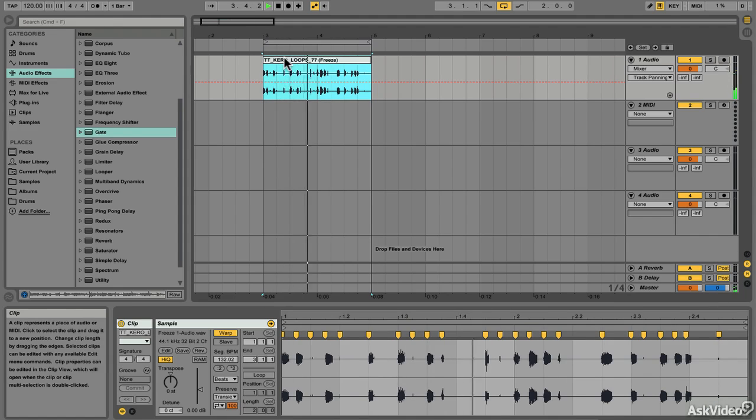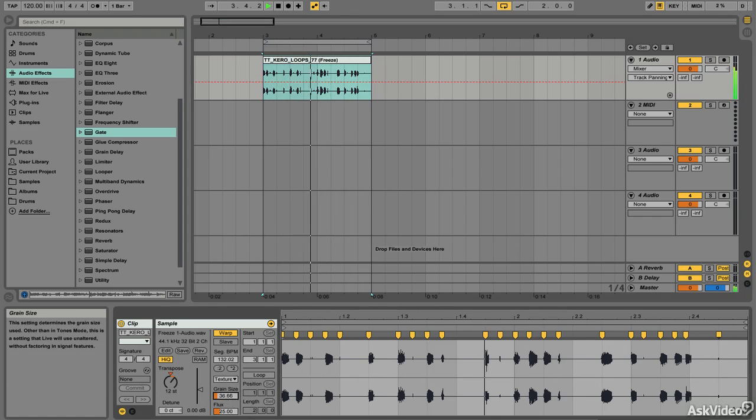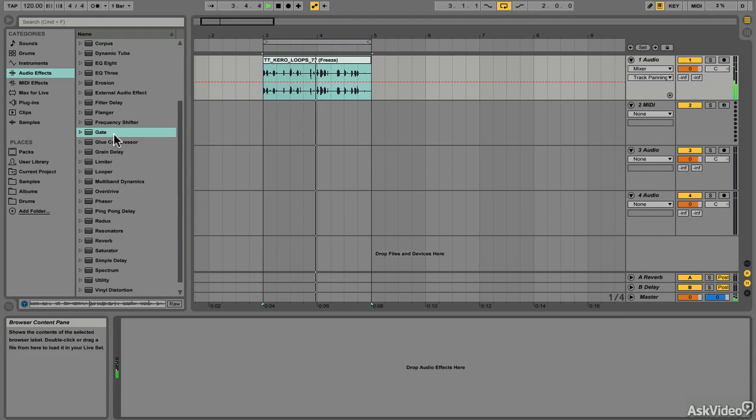Cool. This works pretty well, but of course we don't have to stop here. We can further transpose it. Play with the warp modes. My favorite, texture mode. How about adding more audio effects? A flanger maybe?